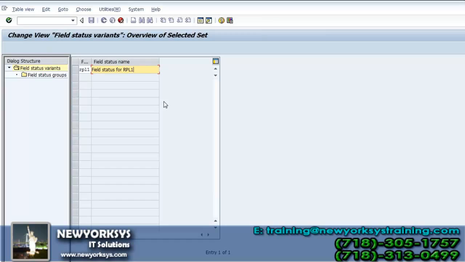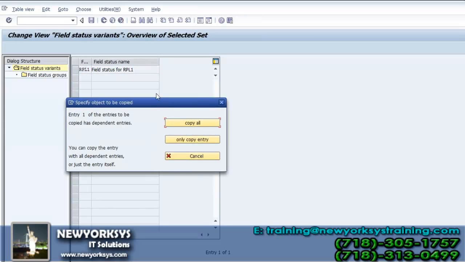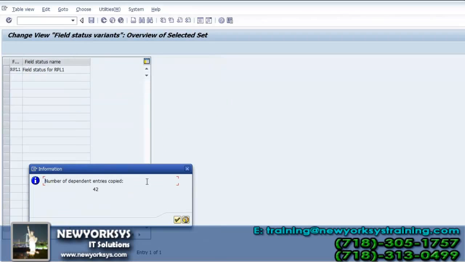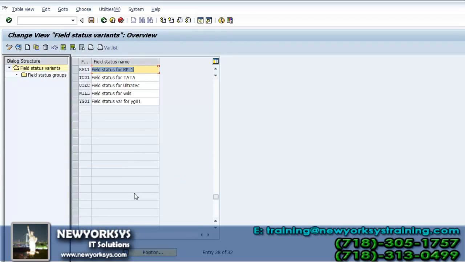When we are copying, we need to make sure that we are not hitting the enter button or any other keys until this is done properly. If you hit it, it will take it for granted and move further to the next screen. Once I have changed this, I hit enter. It asks me to copy all, select one entity to copy, or cancel. Select the copy all option. I am copying all the settings from 0001 to my company code. There are 42 entries. Hit enter. This is the confirmation, and now you need to save the data.